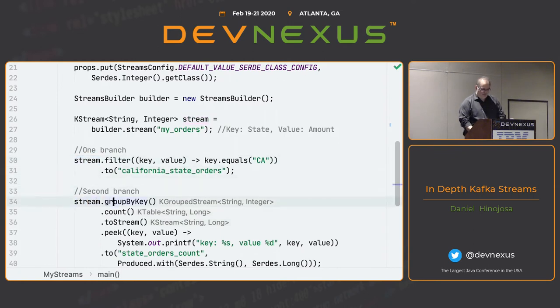Let's take a look over here at what I'm doing. This says here, group by key, which is the state, right, where the orders are located. I want to group by key.